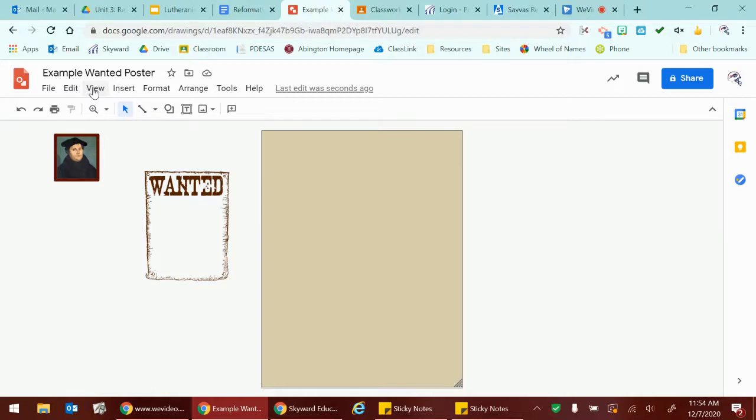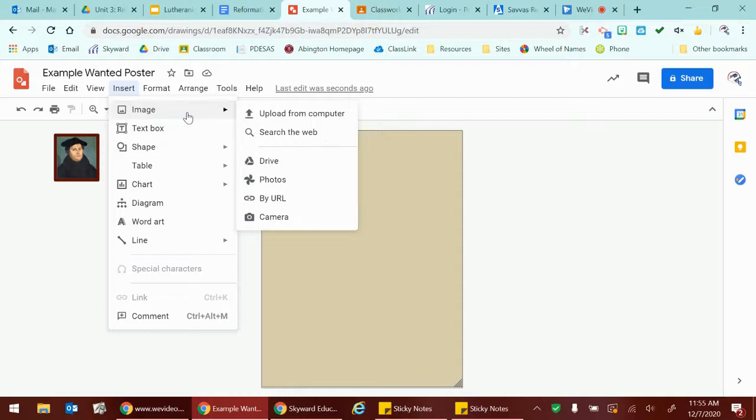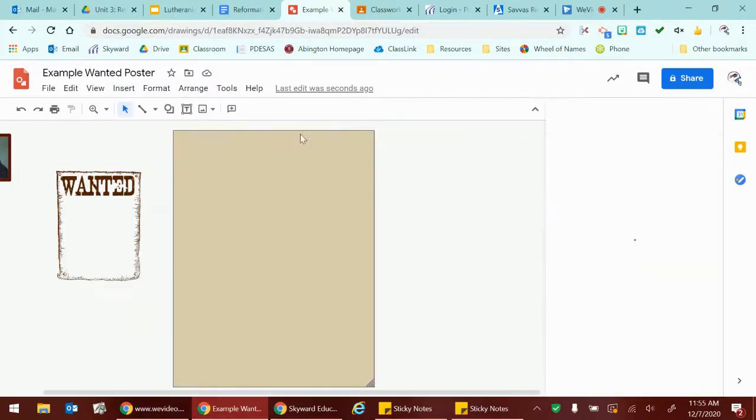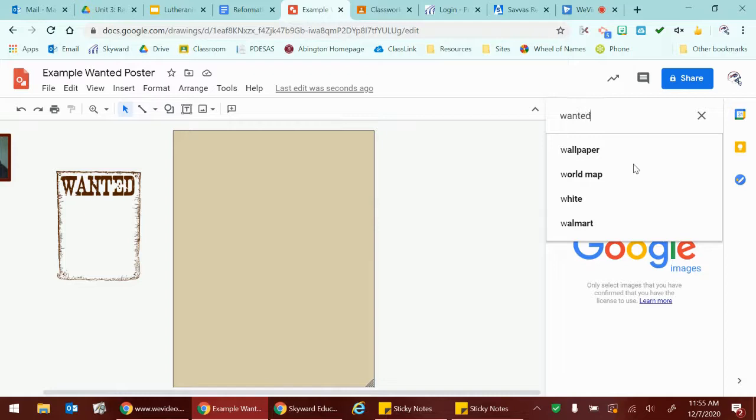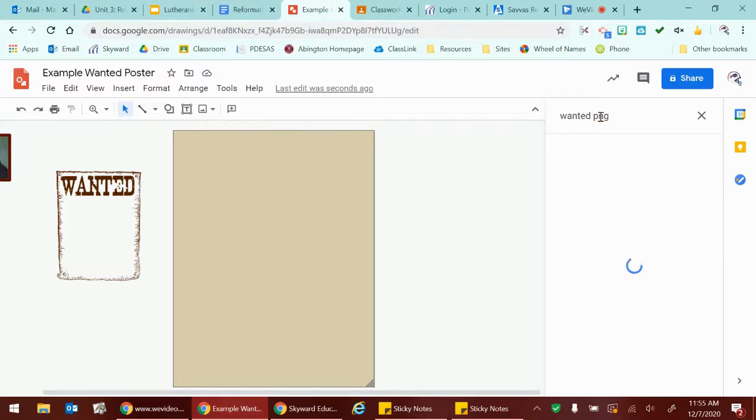So in order to insert images, we're going to go over here and hit insert, kind of hover over image. I didn't click, and then we're going to go down to search the web. So this will bring up this Google image toolbar over here. And what I did is I just searched wanted, and then I searched the letters PNG. And what a PNG is, it's a transparent background. So that means there's not going to be any background to the image. It'll just be the image itself.